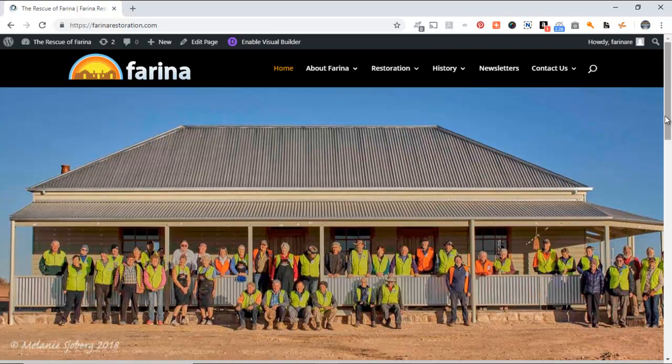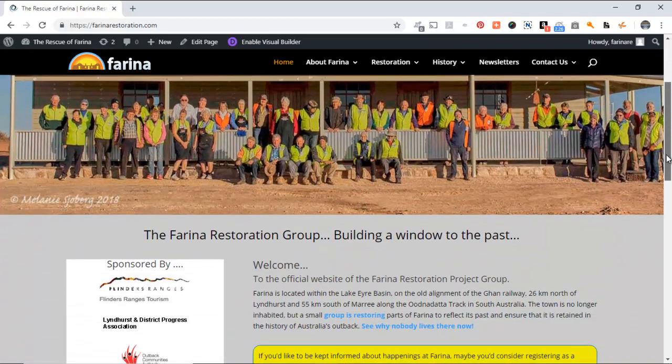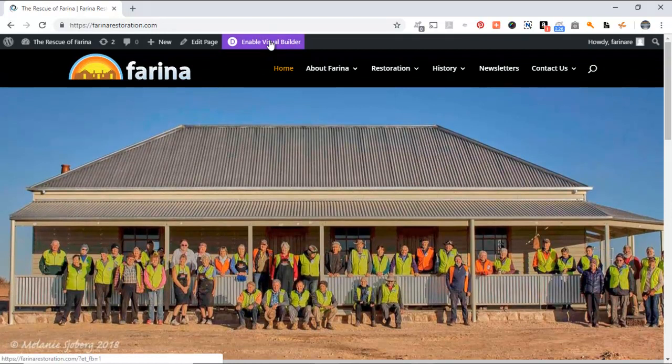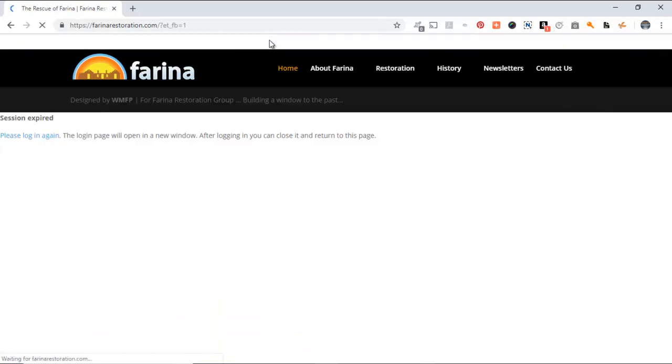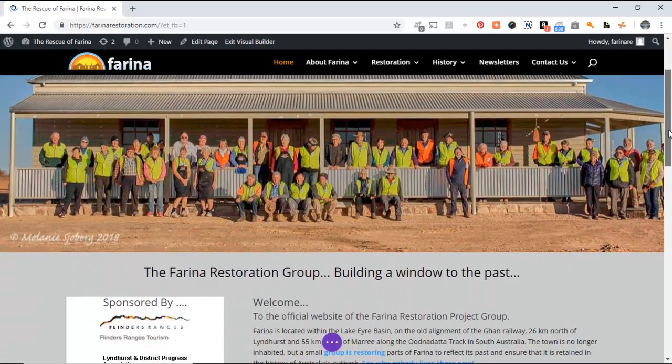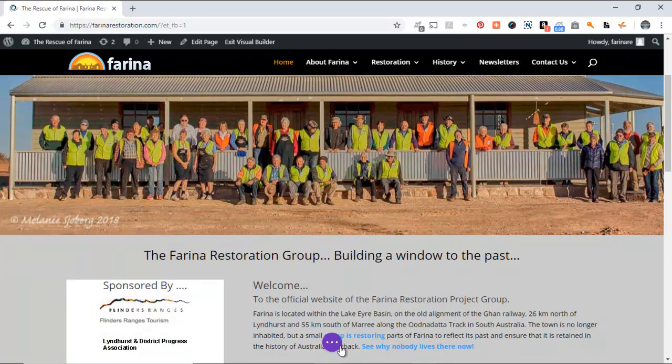Now, this first part, I just want to show you how you can edit a page. So by clicking on Enable Visual Editor, this actually logs you into the theme that's running this page. And I've sent you a whole bunch of videos on the Divi theme, but I'm just doing a very simple one for you. And so as you can see now, it says exit, which means we are now logged in to the Divi theme for the front end.